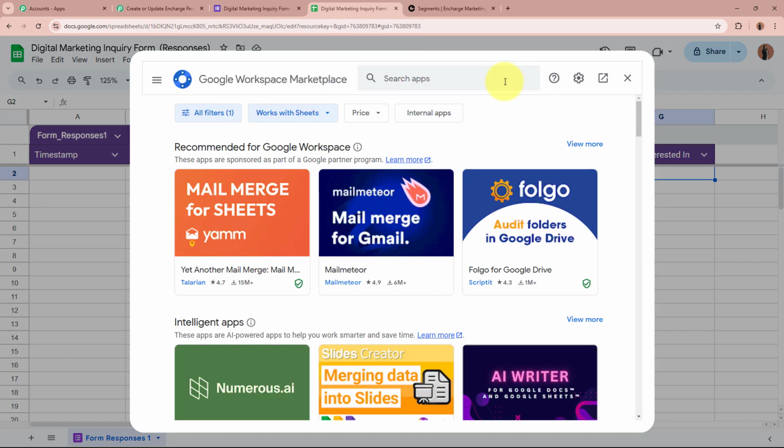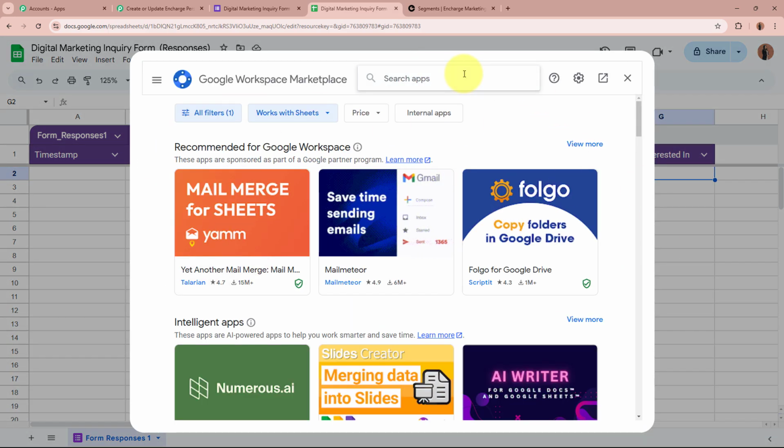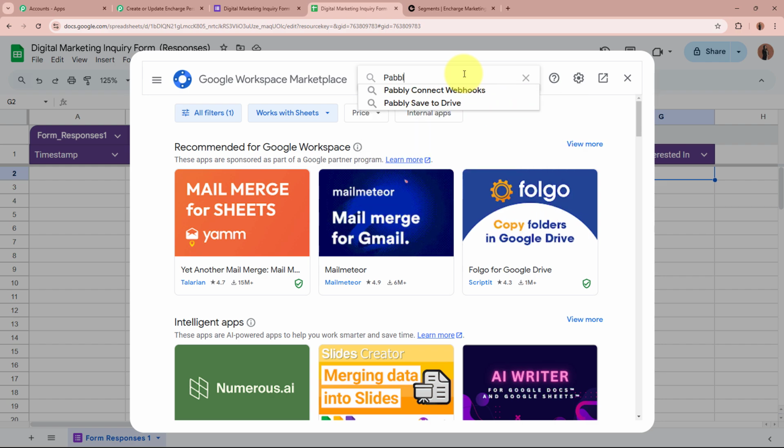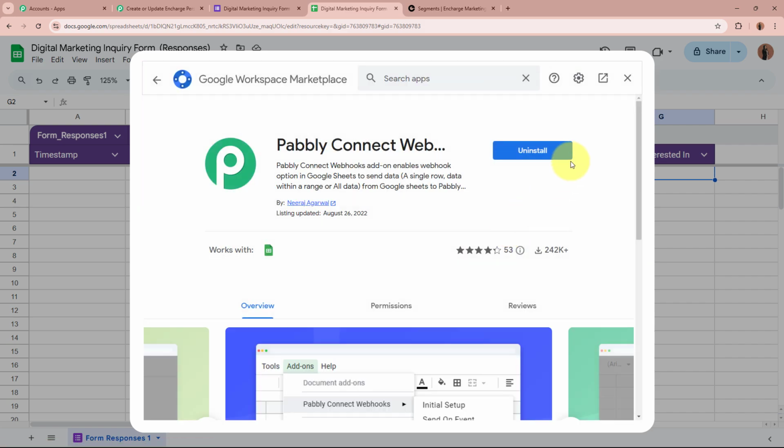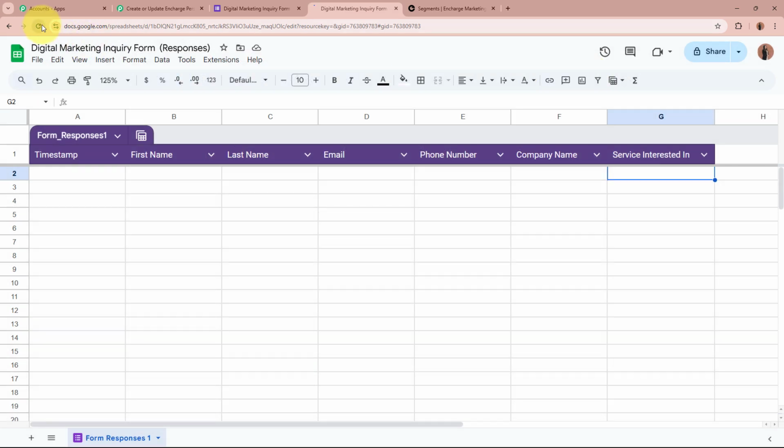As you do that, this window is going to appear in front of you, on which in the search bar, we have to search for Pabbly Connect webhooks. Select Pabbly Connect webhooks right here. Open this Pabbly Connect webhooks. You can see that I've already installed Pabbly Connect webhooks. As I've already installed it, I'm going to move forward. But if you have not installed it, please do install it so that you can create a connection between this spreadsheet and Pabbly Connect. So as I've already installed, I'm going to go back and refresh this page from here.